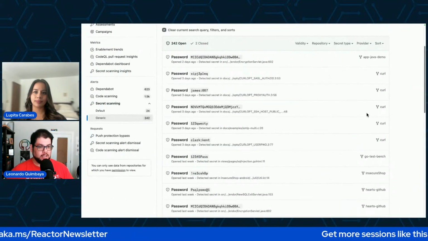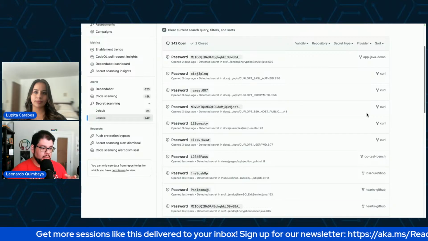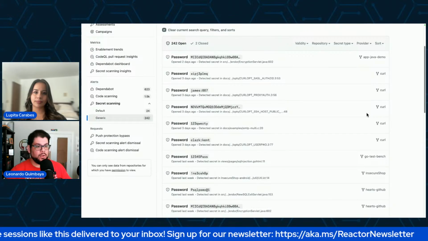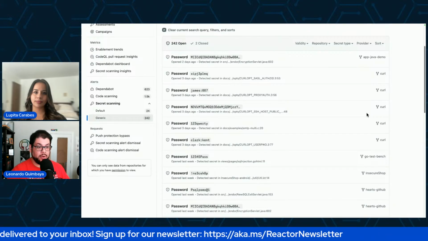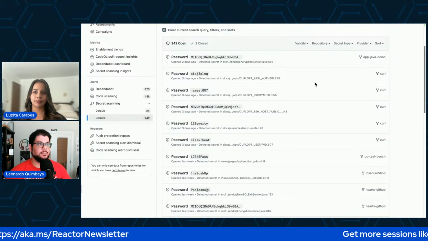So in a nutshell, secret scanning helps protect us, but also lets us know where our secrets exist in the code base, in the Git history, and helps us prioritize based on whether they're active and publicly leaked. So that's a key thing.